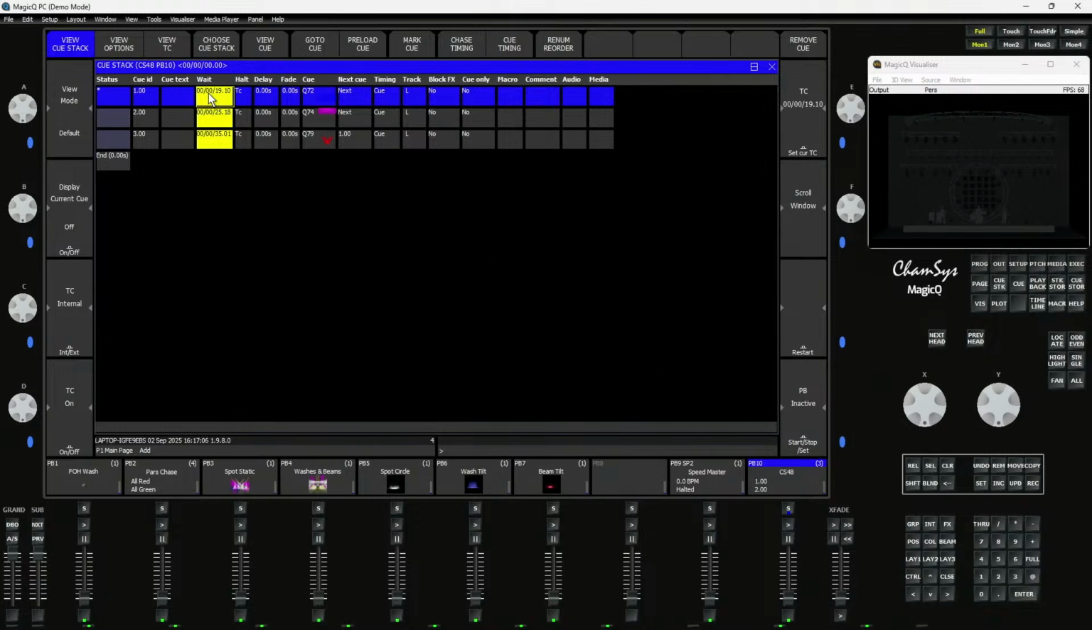Another little one for you is you can just offset by typing in on your keypad a number, and you can type in a plus or minus. So I could say here plus 1 slash 0 slash 0 enter has now added a 1 hour offset to all of my timecode cues. So I've added a 1 hour offset.